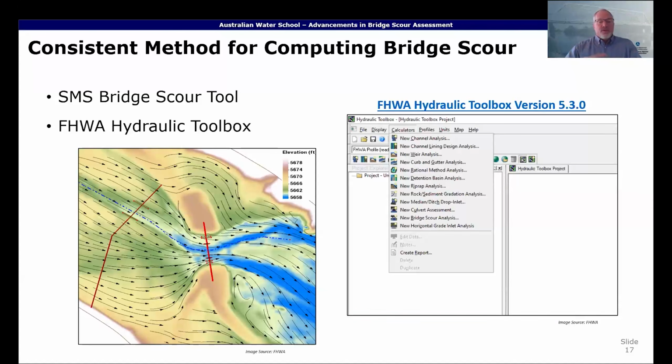And so through this process of migrating to 2D modeling, we've also added a bridge scour tool to this SMS graphical interface for SRH2D. And it basically automates all of the extraction of hydraulic parameters from the 2D results, and then extracts those into our FHWA hydraulic toolbox that has all of the HEC-18 scour equations programmed into it. So Casey, you can go to the next slide.